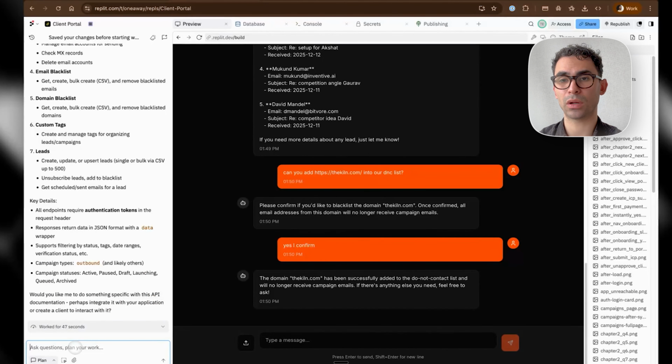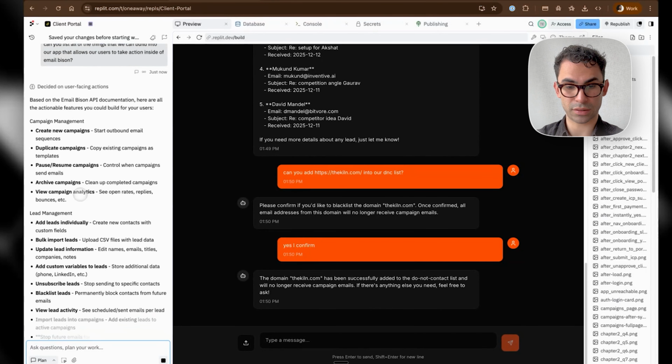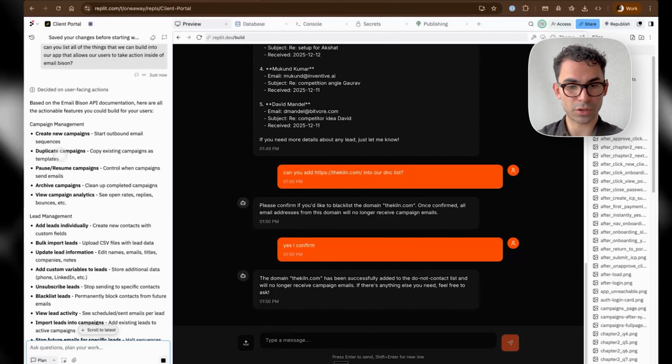And then the next thing you want to do, I'll say this one more time just to make sure we're on the same page. I know this will only work if you have your own app or your own portal, which again is not difficult to set up at all. But then the next step is you just want to ask it, can you list all of the things that we can build into our app that allows our users to take action inside of Email Bison? So this is the list of all the things that we can do actually already in our app. We can create new campaigns straight from the app. So you can just ask it questions or you can tell it what you want it to do.